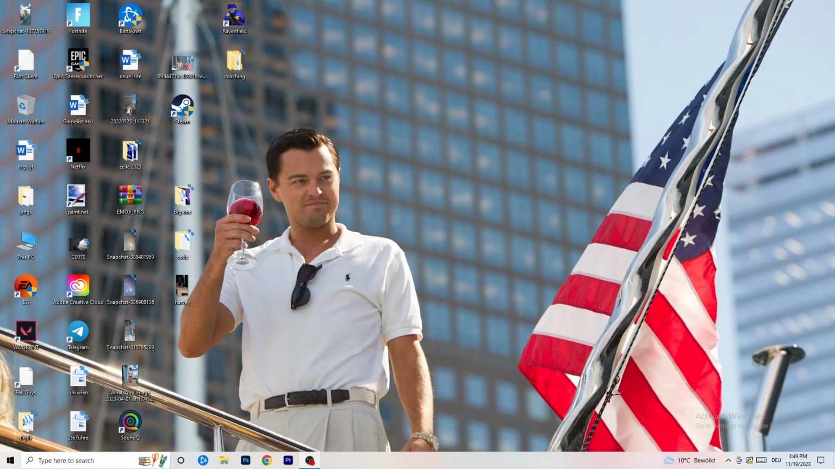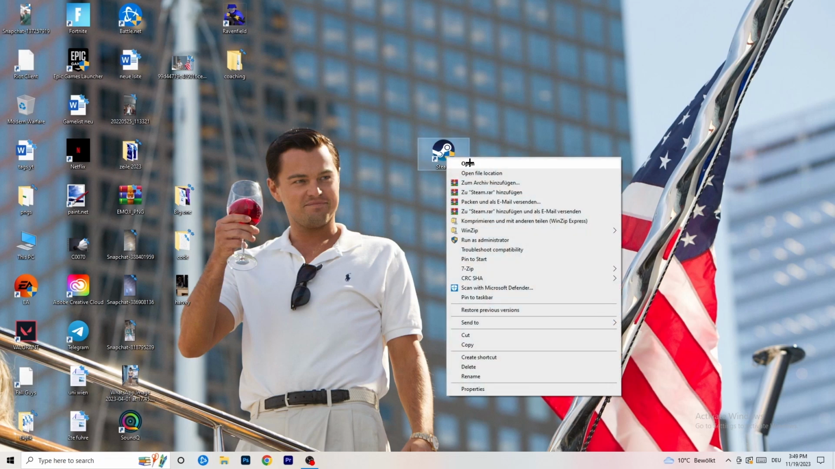So the first thing I want you to do, if you have any kind of not launching or starting issues with your game, is to take your launcher shortcut on your desktop if you have one. For me it's Steam. I'm going to drag it into the middle of your monitor and right click it. Once you've right clicked it, go down to the very bottom where it says properties.